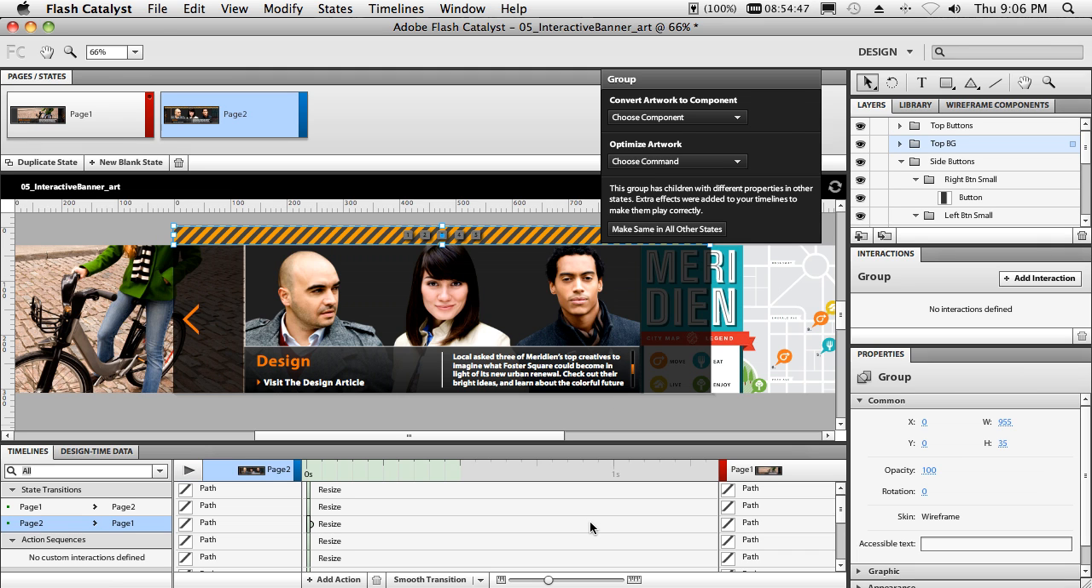So as you can see, working inside of, and by the way, yes, I'd want to make that the same on all the states. But anyway, as you can see, working inside of Flash Catalyst is easy for designers to create interactive content. It's also easy for Illustrator users that want a round trip between the two. Great, great awesome features to do this.